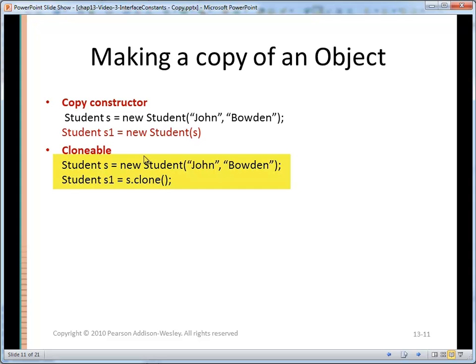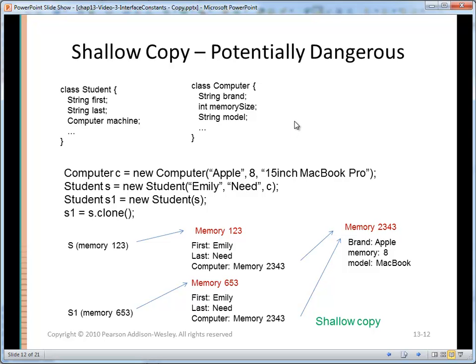If we're using Cloneable, once again I could create an instance of a Student. I could then call the clone method on that instance, and I would get back an instance that I put in the variable S1. Now, the big issue when a copy is made, either with the copy constructor or the clone method, is whether we are making a shallow copy or a deep copy. So what does this mean?